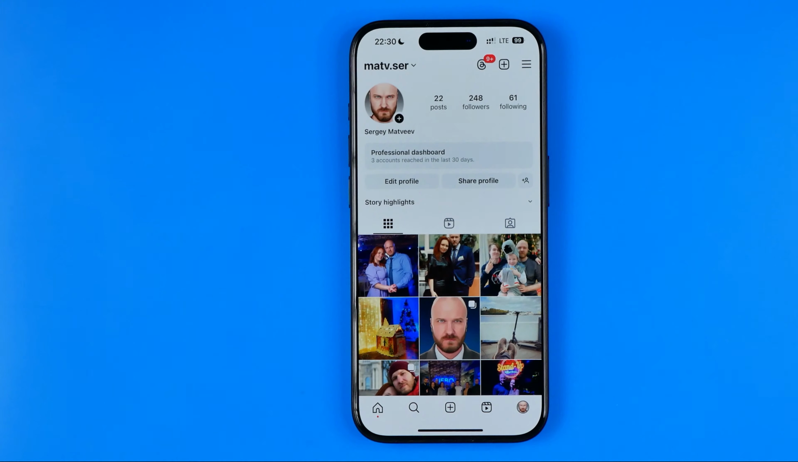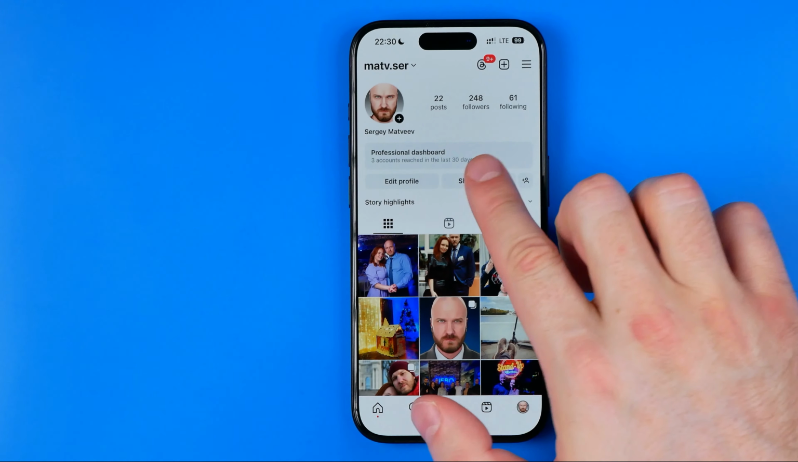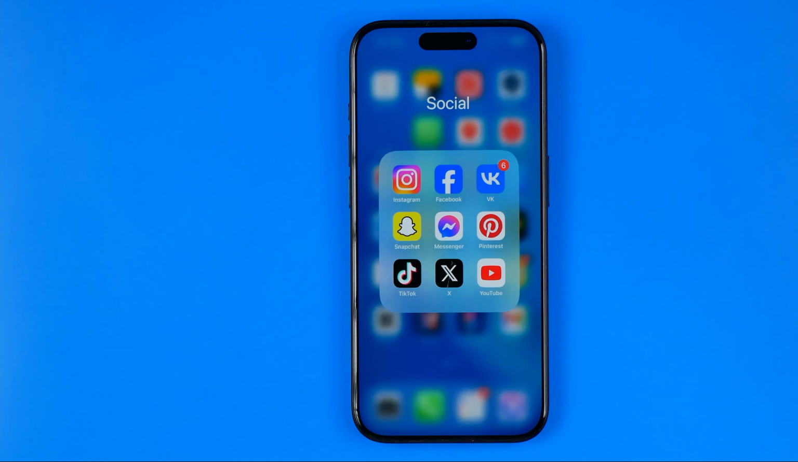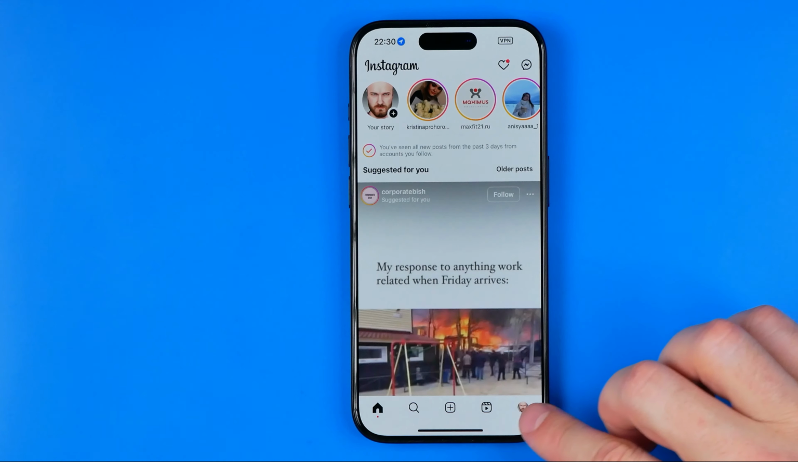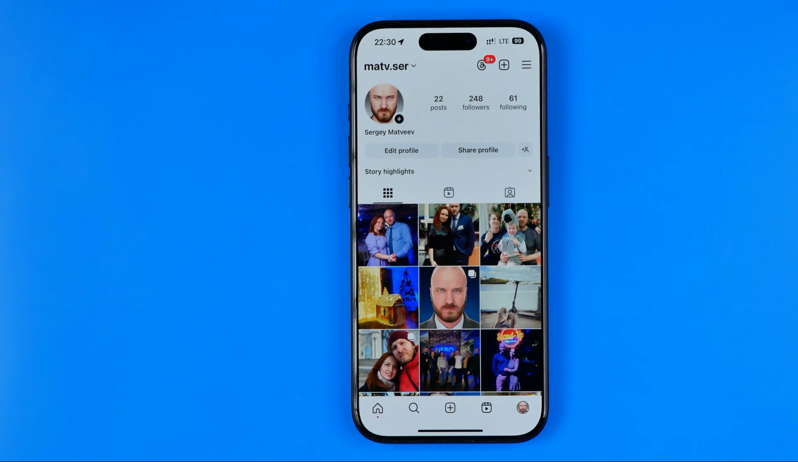Then you can head over to your Instagram profile page. Maybe it still shows the professional dashboard here. Maybe it will be necessary to reopen the Instagram app. And then if we head over to our profile, we can see that professional dashboard is now gone, which definitely means that our account is now personal.